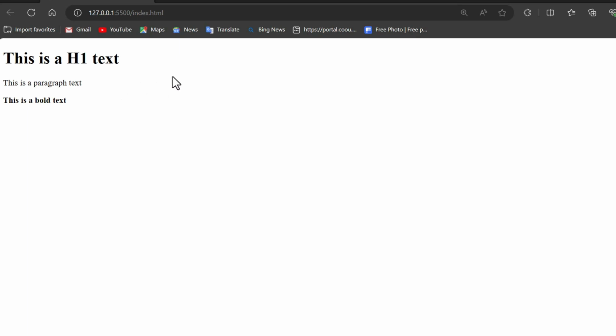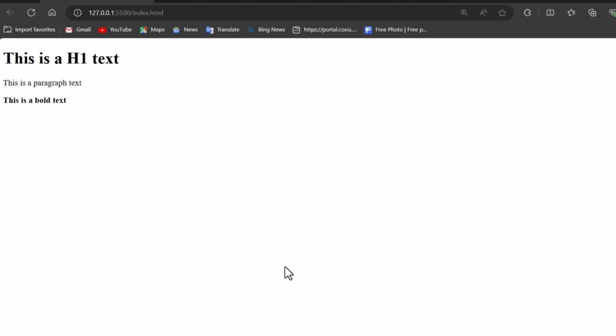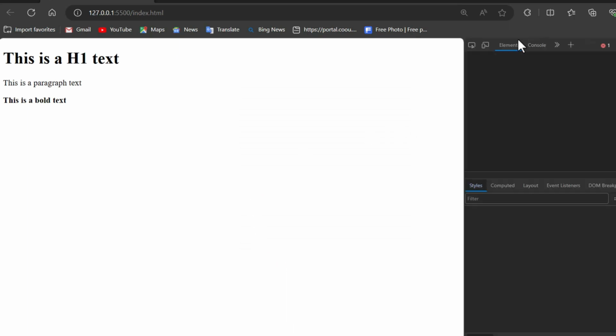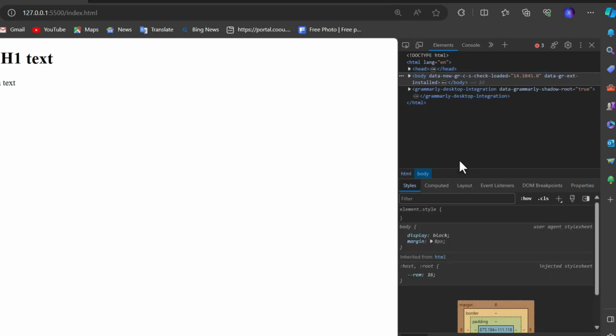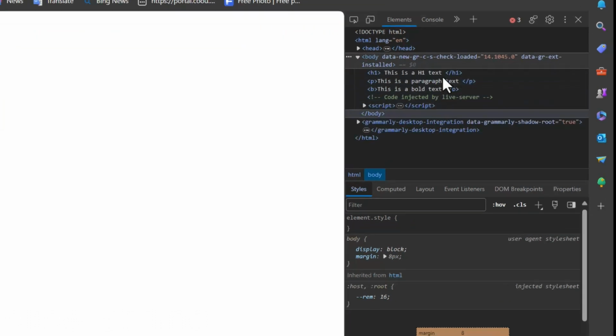If you want to see this declaration, all you have to do is click on the browser page, then go to inspect. Depending on your browser, this can show either inspect or inspect element. So I'm going to click on inspect. Then it opens a panel on the right side of my browser. This shows me the elements, the entire HTML code of my website.